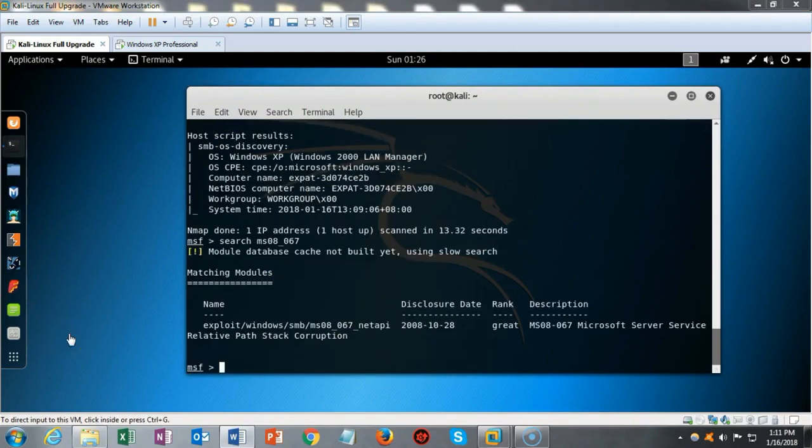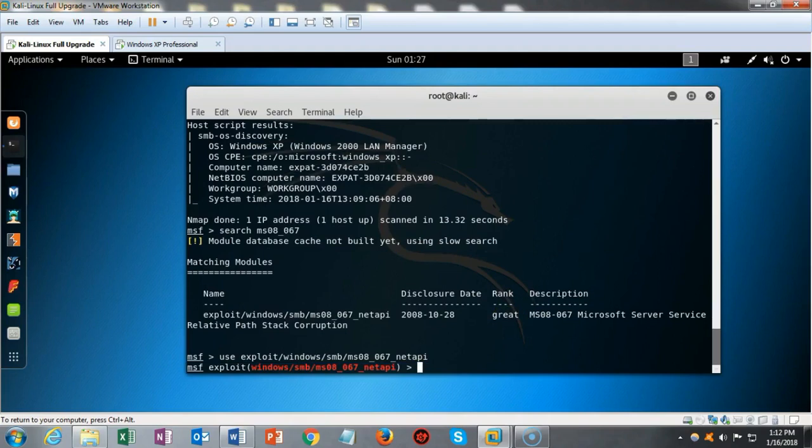The search has come back with its results, and it found a matching module. So what we're going to do now is we're just going to copy the name of the exploit, just like that. And we're going to right click, copy that. Now we're going to go back down to the MSF prompt, and we're going to type in use. Now I'm going to right click, and I'm going to paste the name of that exploit, and I'm going to hit enter. And it comes back letting me know that it has loaded the exploit for me.